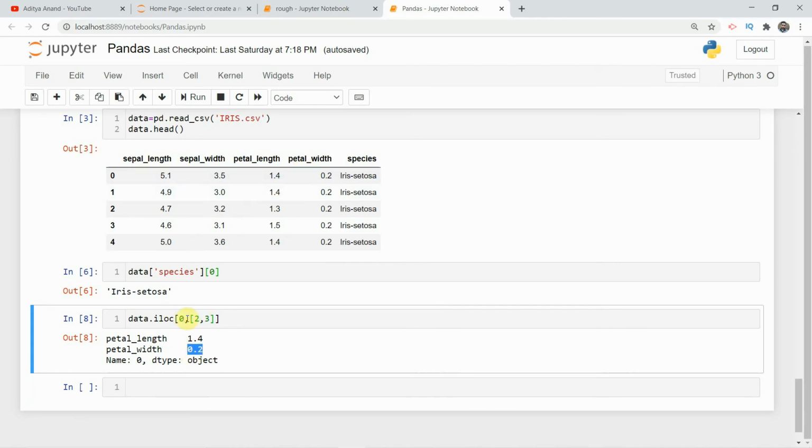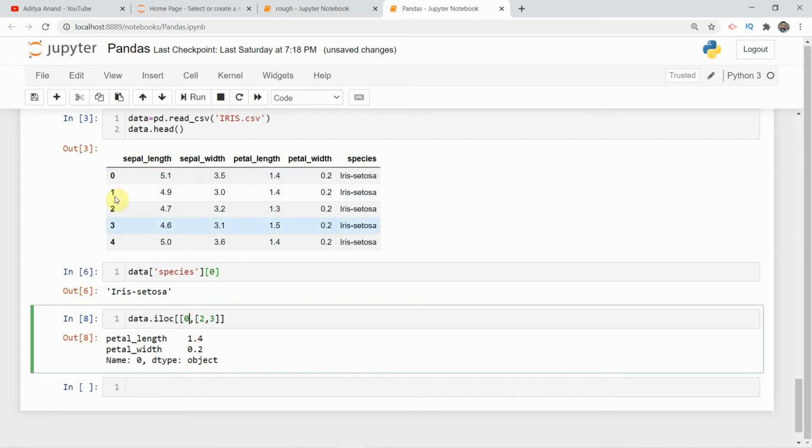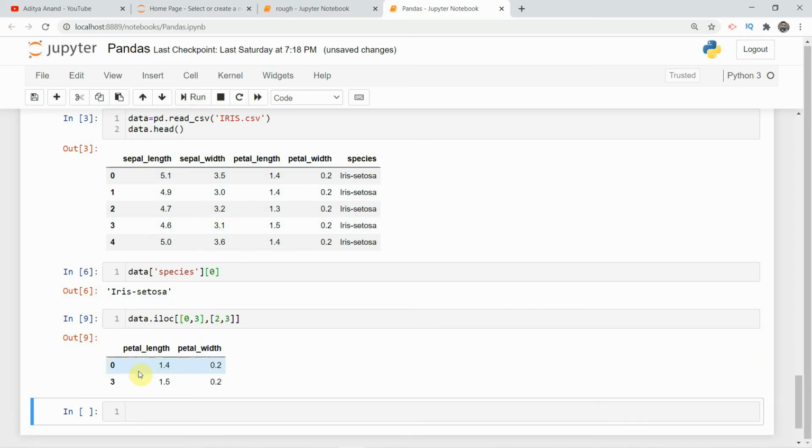Okay, and if we want to get, let's say, the second and the third column, starting from 0, of the 0th row and the third row, then what we can do is 0 comma 3, and this will give us row number 0 and 3, and the second and the third column. So in this way we can use this iloc thing. You can use it as you want, as per the requirement. This is how iloc is used.